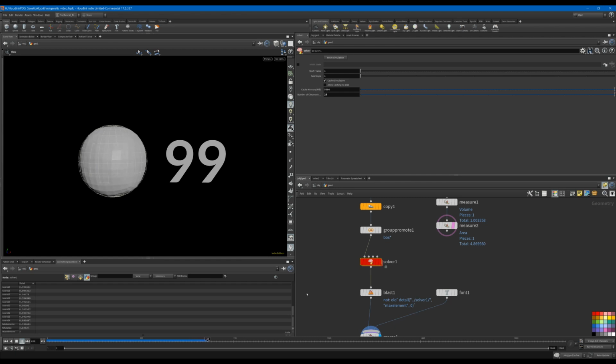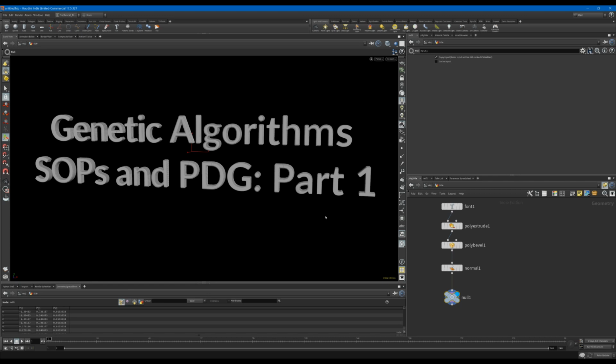All right, I think this is pretty good. And now the whole point of this exercise was to see if we can do this much more efficiently in PDG. And then clearly there are more interesting problems to which the genetic algorithms can be applied. But I think this is a pretty good example. I think this is good enough for now.